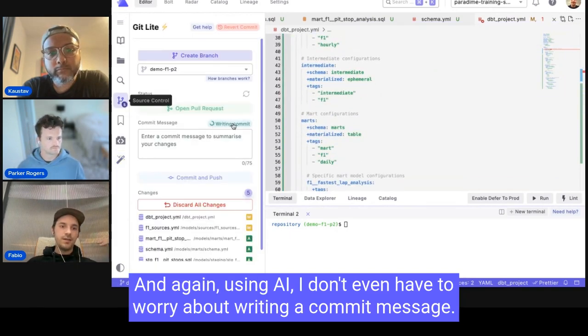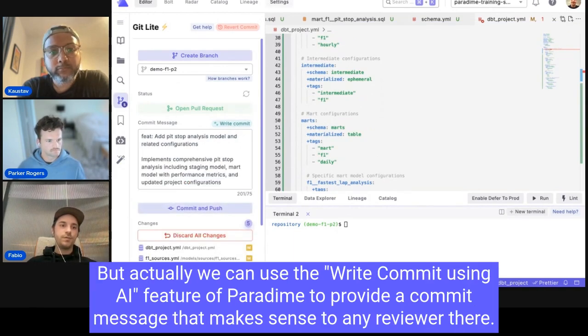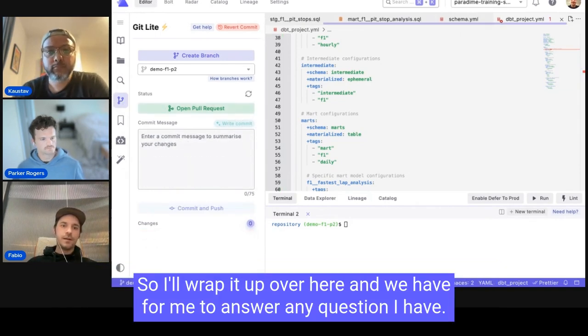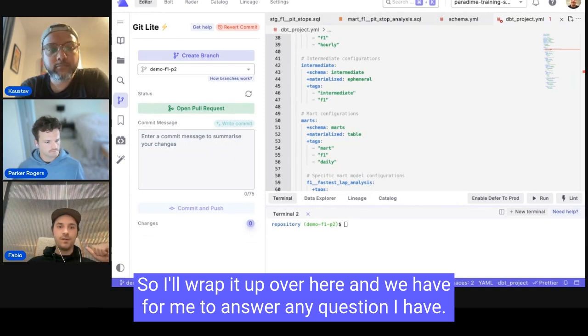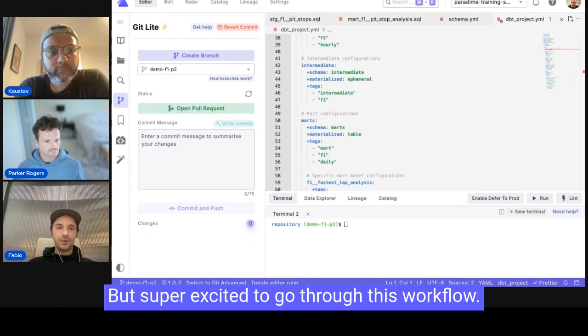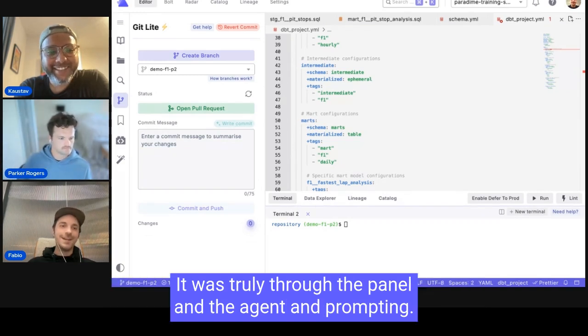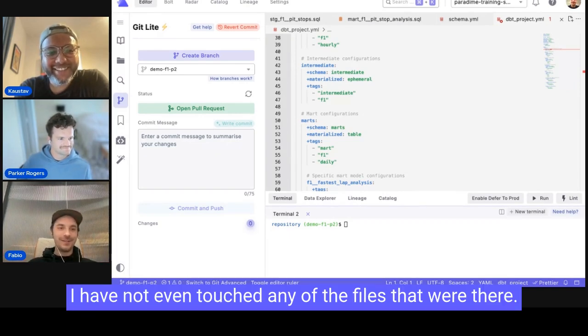And again, using AI, I don't even have to worry about writing a commit message. We can use the write commit using AI feature of Paradime to provide a commit message that makes sense to any reviewer. So I'll wrap it up here. I think we have a minute to answer any questions, but I'm super excited to go through this workflow. And if you notice, I haven't written even one character in any of the files I've opened. It was truly through the panel, the agent and prompting. I have not even touched any of the files that were there.